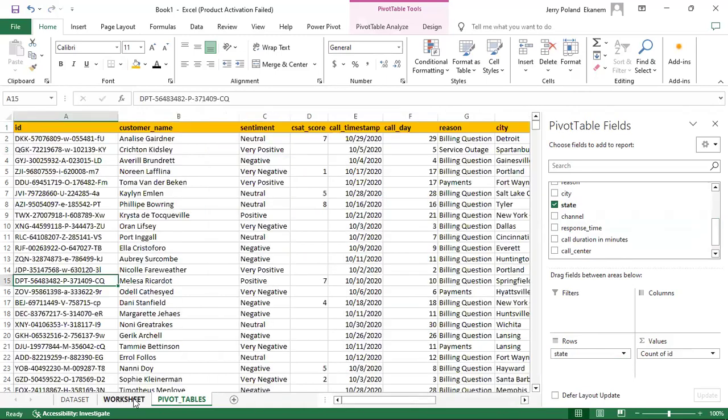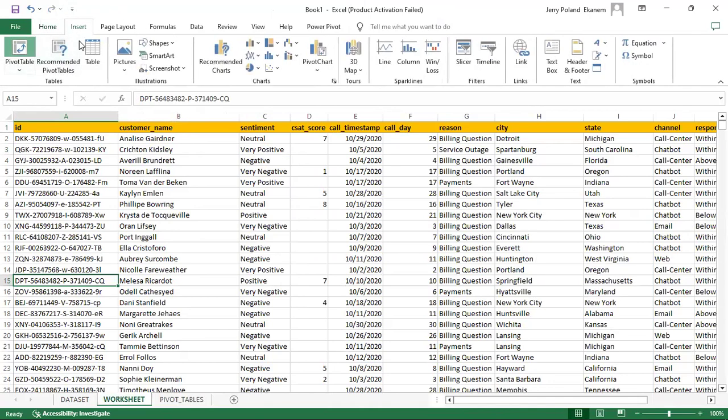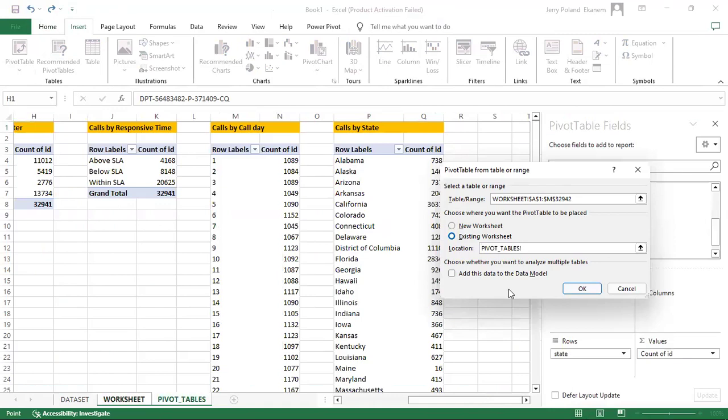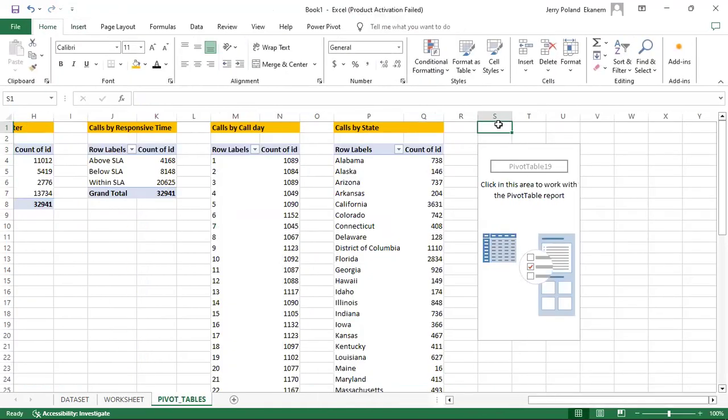Let's go to my worksheet again, and then insert pivot table, existing, this, and I drop it here. Sentiment by call center. All right. I'm going to copy this, format painter, and this, and that's it.